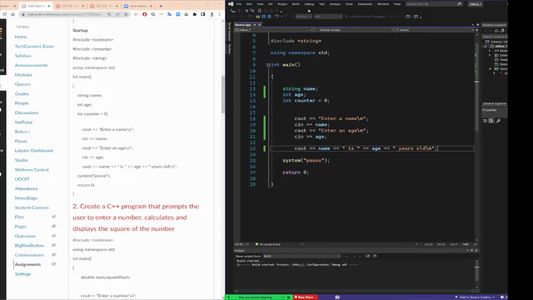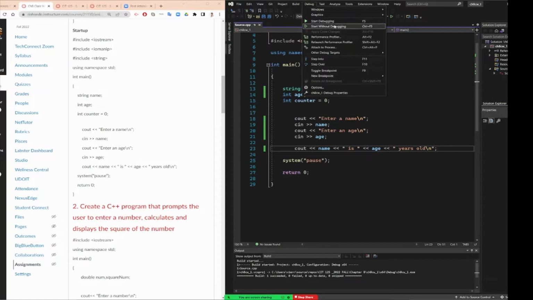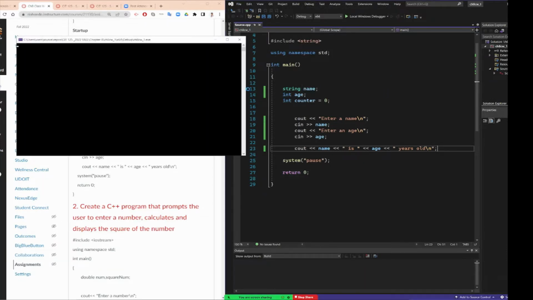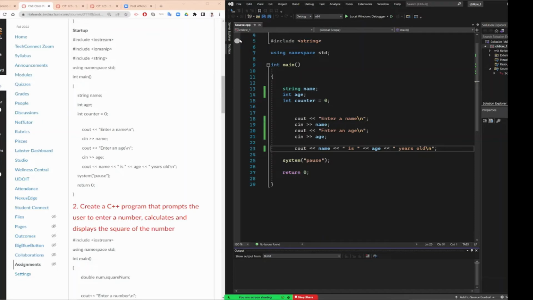Now you're going to build, and we're going to start without debugging. Okay, so right here, write the name. I'm going to put Robert. All right, so 30. Robert is 30 years old. Now we cannot loop this program, and we want to loop it. So I ask you to copy from the start up to here. Then we want to loop it.